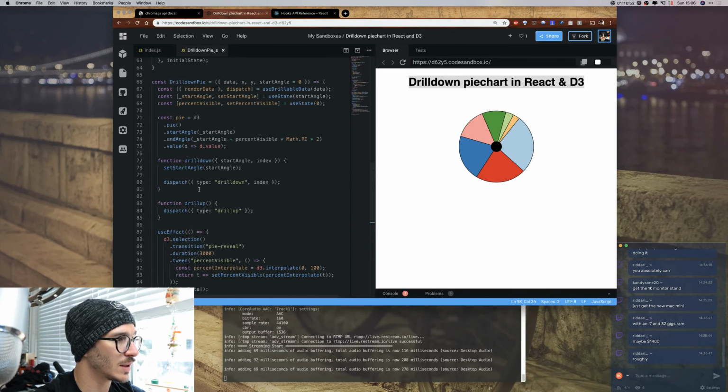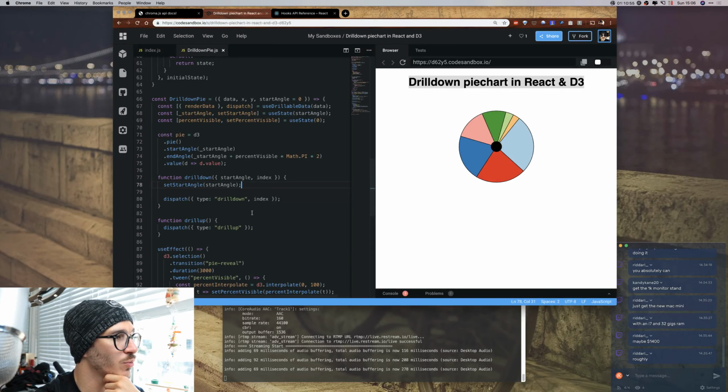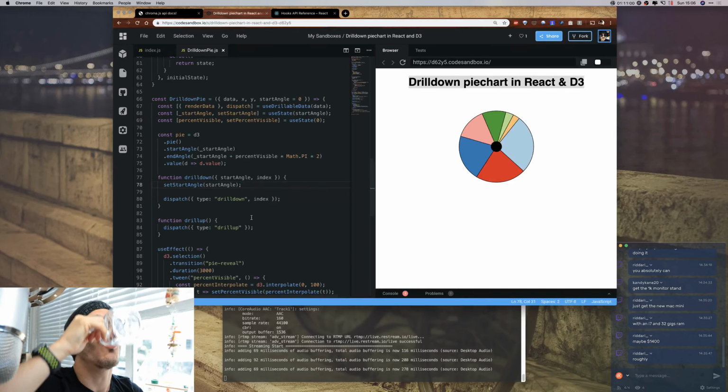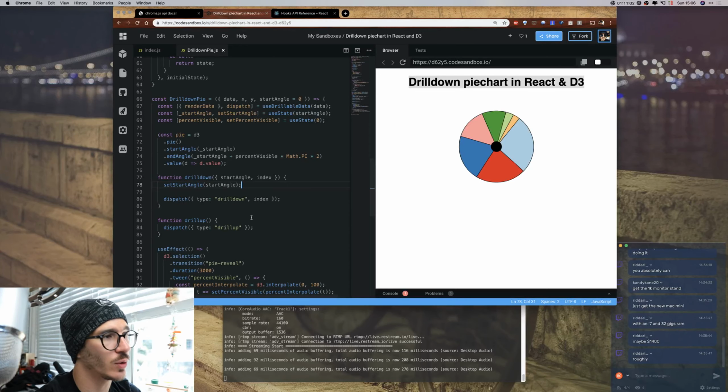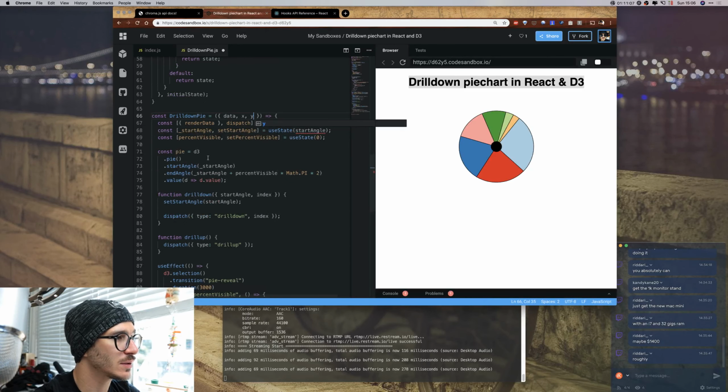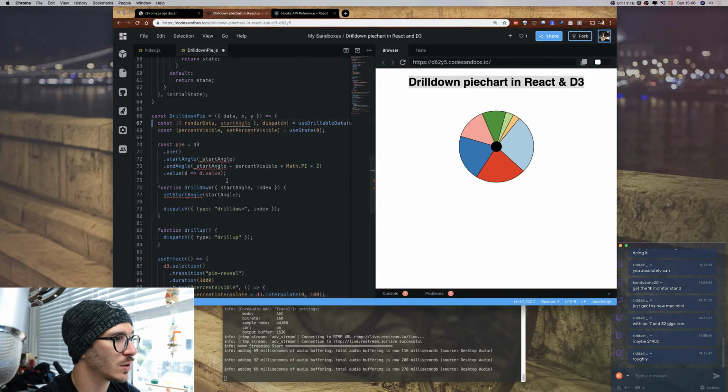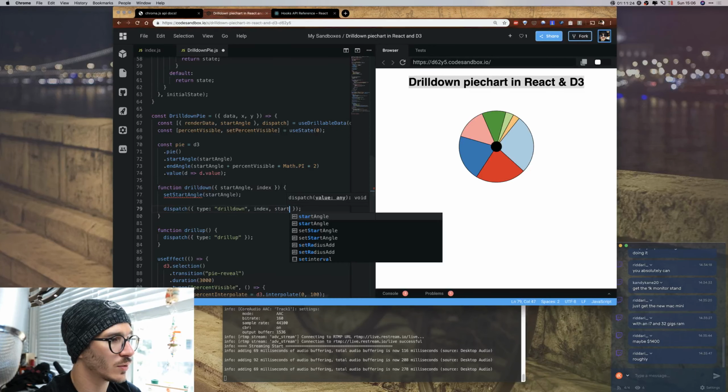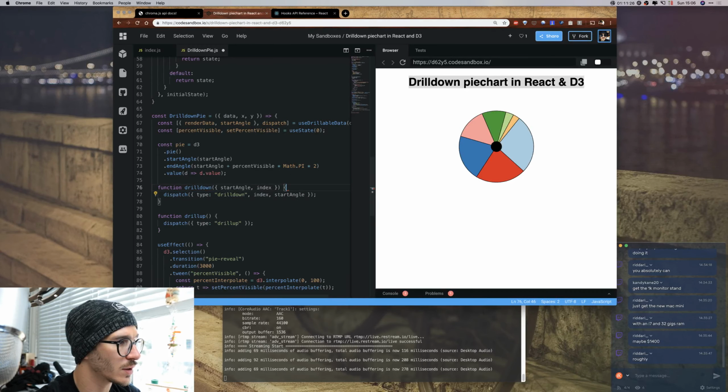So the only thing left is, can we move the start angle into our reducer? Because that would be pretty cool. We can actually remove it from here because it's not doing anything. And we can take render data and start angle. So useState start angle, we can take that out. And we're going to say startAngle, startAngle. And when we drill down, we're also going to add a start angle to our state.